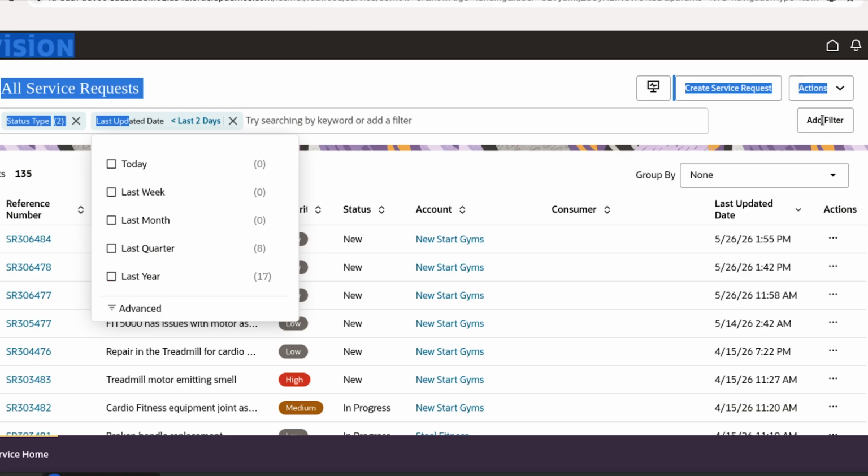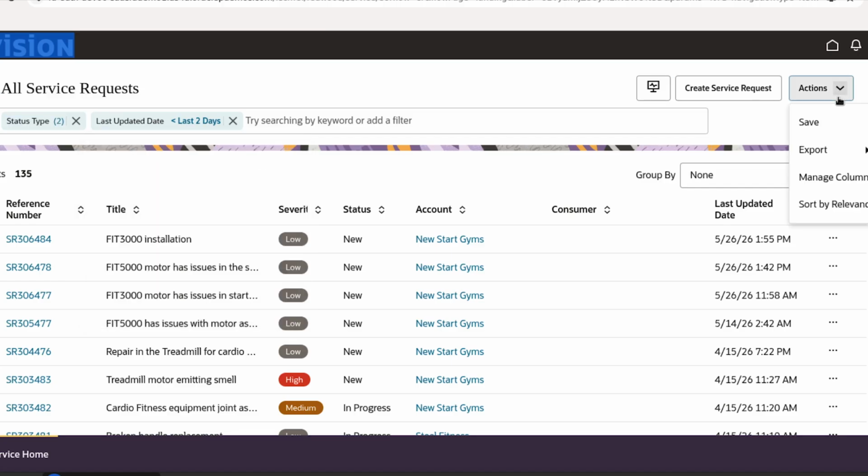On the side, you can add additional filters, and there's also this action drop down that you can change the different columns. And this is important because you can change the way this list views so you can better find, maybe you only want critical new status service requests. You're able to change these lists up here. And there's a create service request button. So I'm going to click that here and take you through a service request.